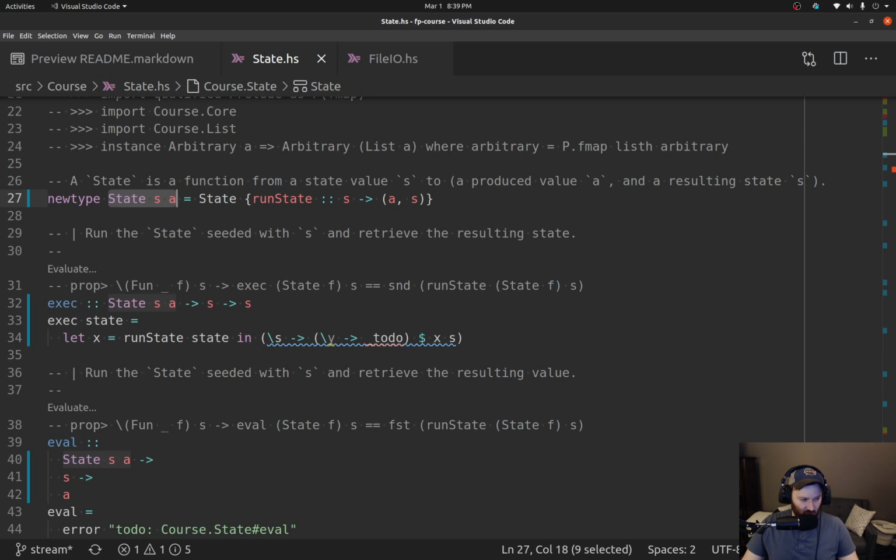Pete says, I got tripped up on Haskell record syntax for the longest time. Yeah, it's not exactly intuitive.